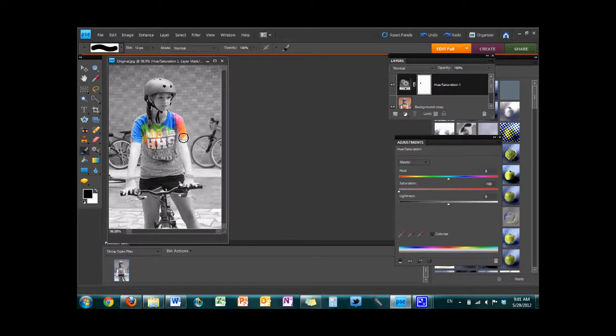So as you can see, that's pretty simple, and it's a lot less steps than some of the other programs that you'd have to use, or even some of the other ways using Photoshop Elements. All you have to do is drag over the color that you want to stand out, and it should show through.